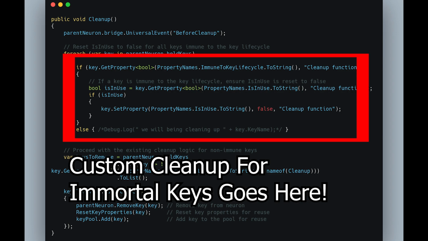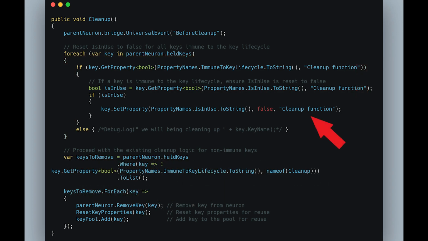This is where you would manage anything that needs to be flipped back at the end of the frame. If you remember from our prior videos, the get property allows for a string to be passed with it, and in this case we are passing the function's name that's calling it, and again this is for debugging reasons. After that, we collect all keys that are not immune to the key lifecycle to be processed. When we have them, we move through each of them, telling the neuron to clean them out of the held elements, get out of there.